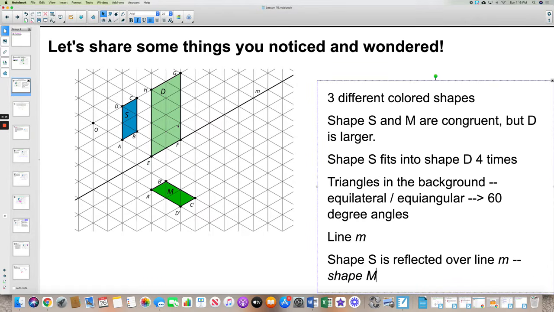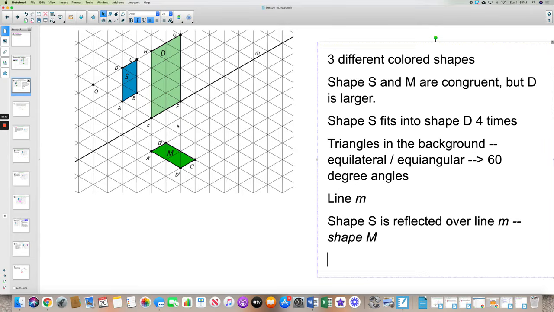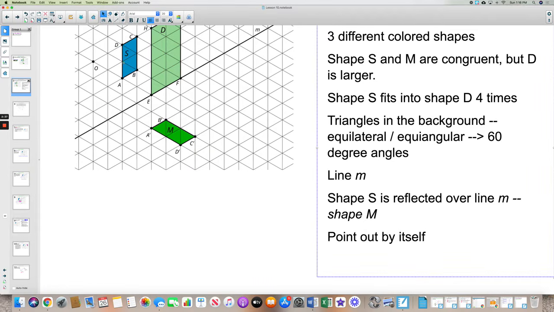So figure M. Saw O off to the side. So some people wondered, why is O off to the side? Wondered why we've got kind of this dark blue shape and then these 2 are green. Some people noticed that the 2 congruent shapes have the same letters, but we see A, B, C, D, and then we see A and then what's called prime, B prime, C prime, D prime. So noticing this little tick above the A, B, C, D.